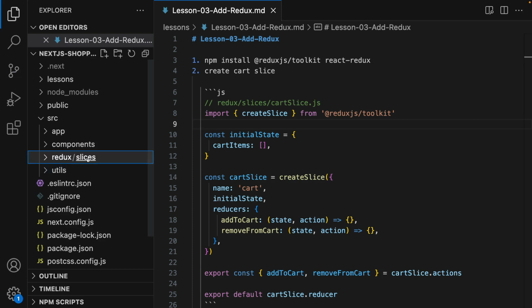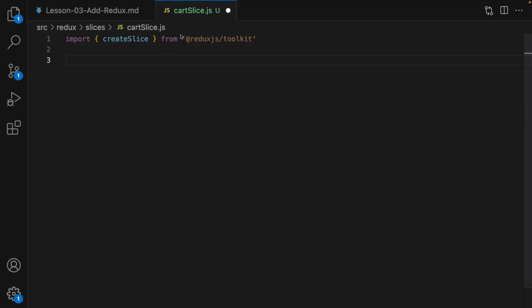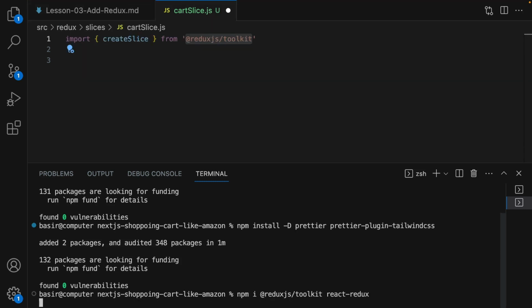And the first slice is cart slice. New file, cartSlice.js. What I'm going to do here is create a slice for cart. Import createSlice from Redux Toolkit. So I need to install it first. Open your terminal, npm install, and also install React Redux. We use these two packages to add Redux to the Next.js project.